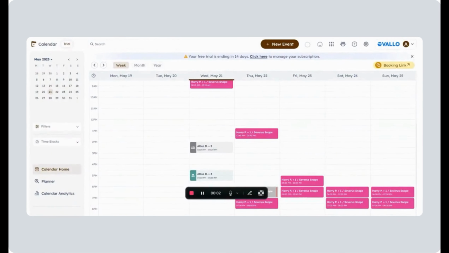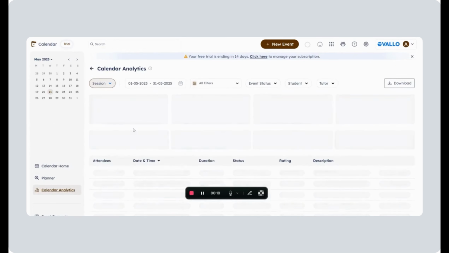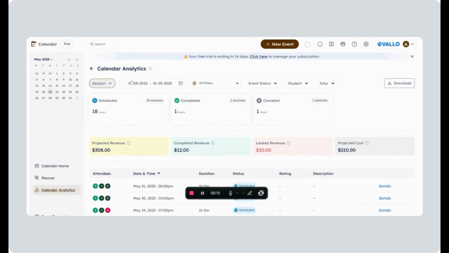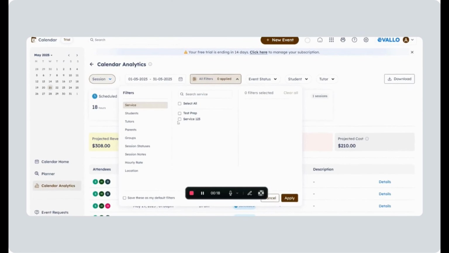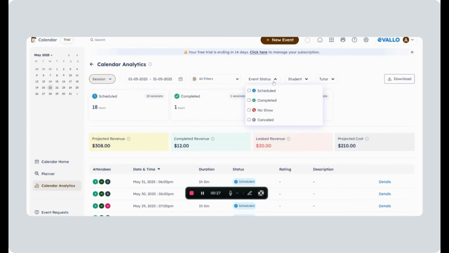If the admin wants to check out the overview of calendar, they can do that by going to the calendar analytics page. Once they click on that, here you can see that there are different filters present. The date range filter, then we have the filter model, which contains servers, students, tutors, parents, all of these filter types. Then we have the event status, based on which the admin can filter out the details.